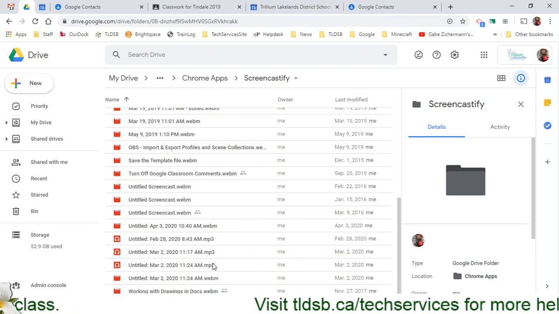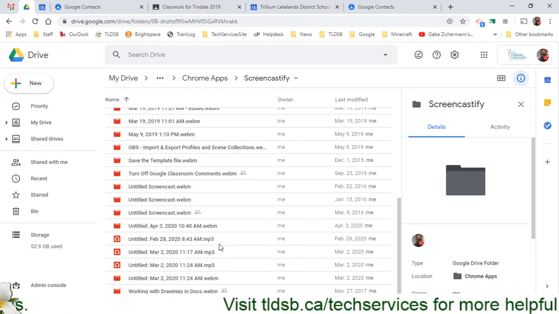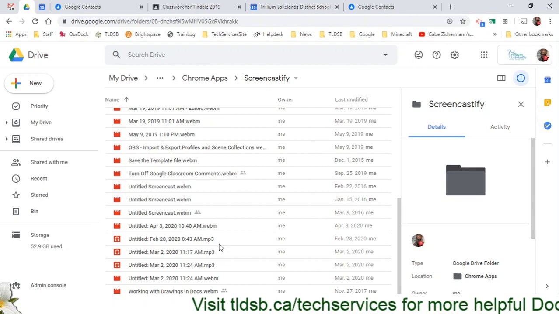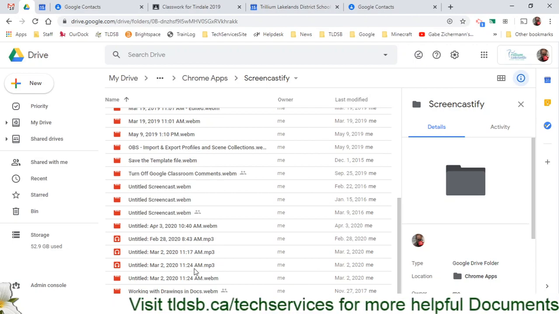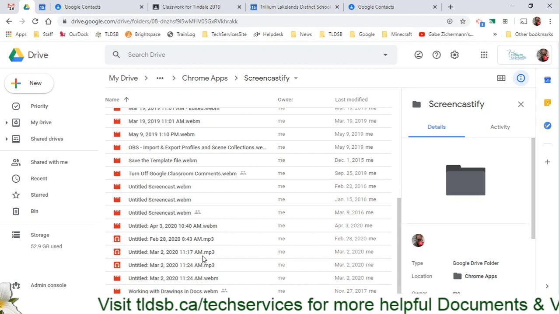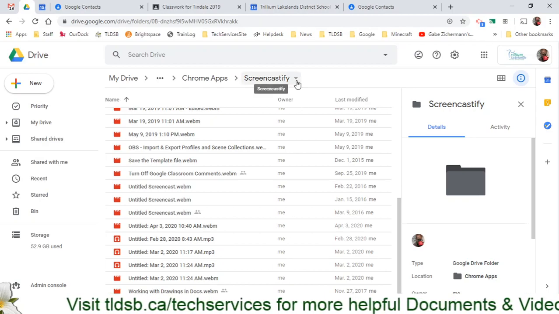Maybe I've created some MP3 files for a Google slide, and the slide is shared with those kids, but they can't listen to any of the audio. It's because it's sitting here and nobody has access to it. Classroom doesn't automatically apply the same permissions to those other files.